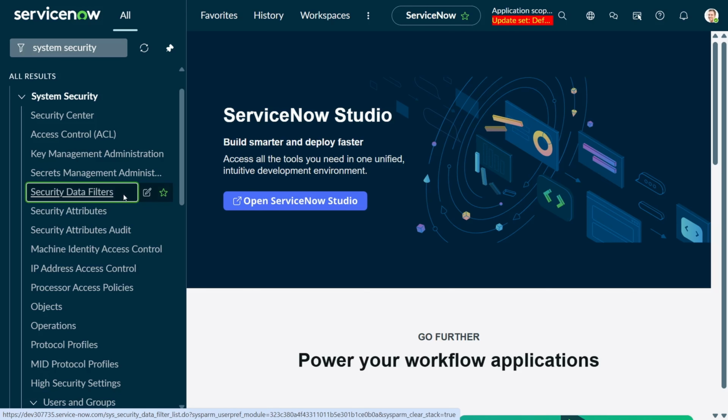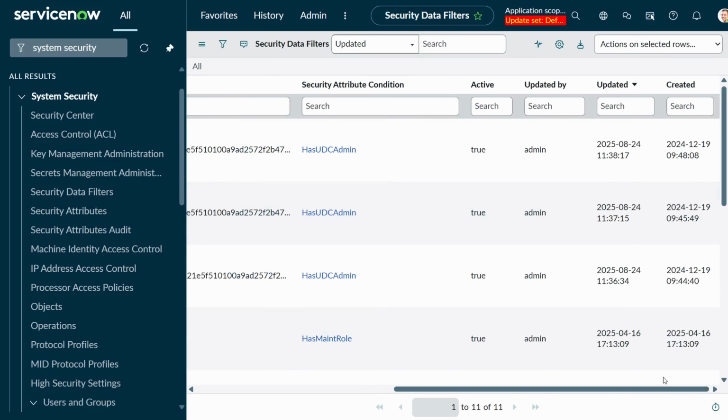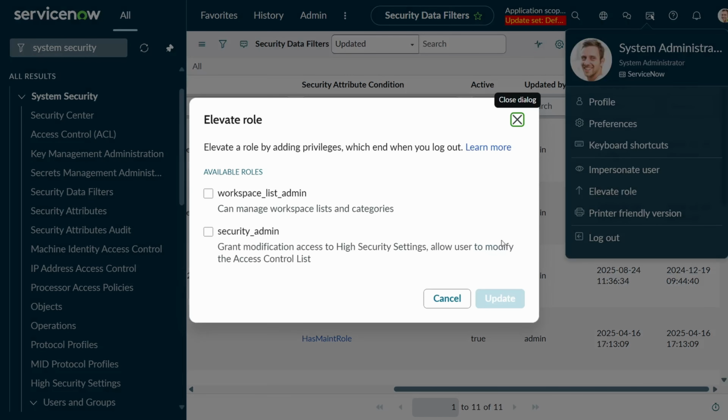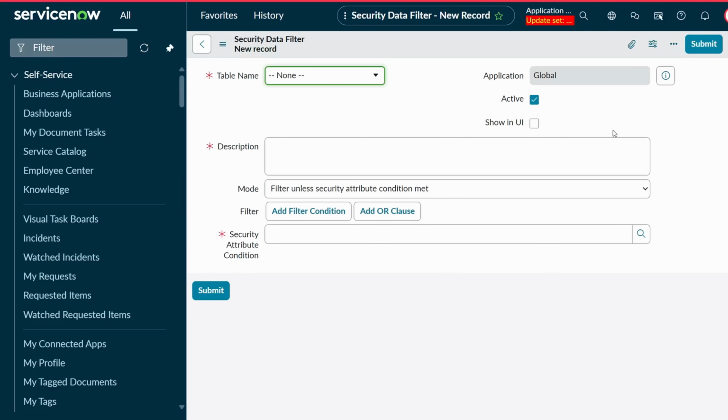So I click on the security data filter, and I get a list of all the existing security data filters here. Now you can see there is no new button because we need to elevate our privileges to work with SDF. So I click on security admin, click on update. So we got the new button now. Click on the new button. And we got the security data filter.